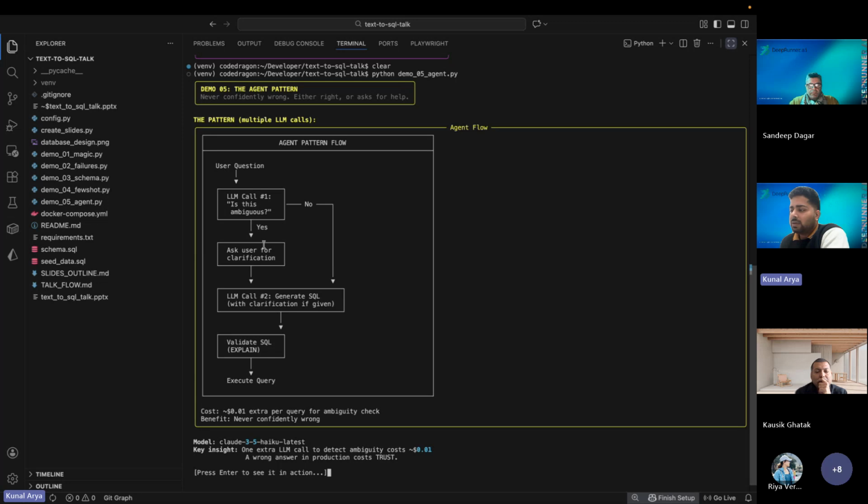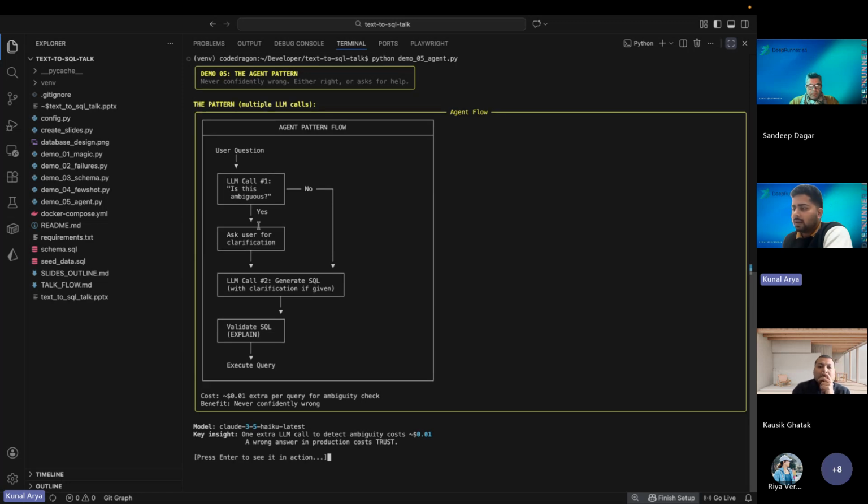If it is ambiguous, yes, ask for clarification. If no, then generate the SQL. And this happens again and again, until every clarification is handled. So the key insight is that one extra LLM call will be made and it will detect some kind of ambiguity.